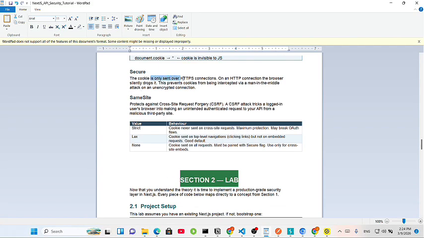Secure: the cookie is only sent over an HTTPS connection. On an HTTP connection, the browser silently drops it. This prevents cookies from being intercepted via a man-in-the-middle attack on an encrypted connection. This is the idea: using HTTPS to transfer the cookies to prevent man-in-the-middle attacks.